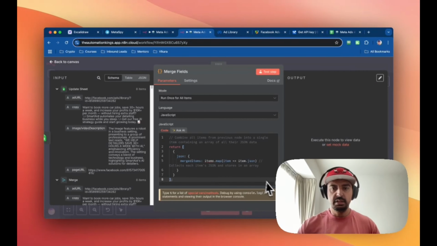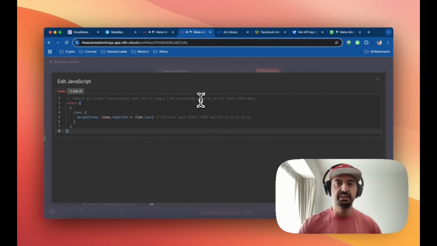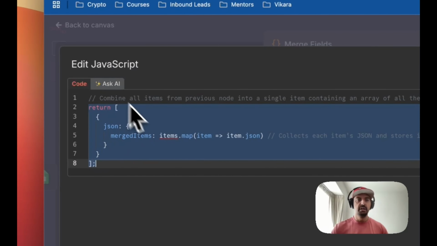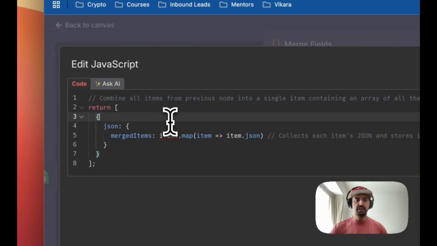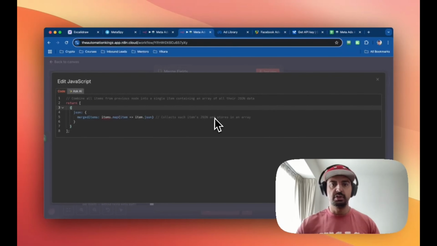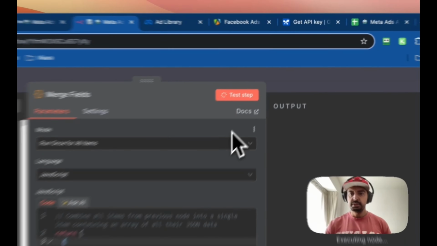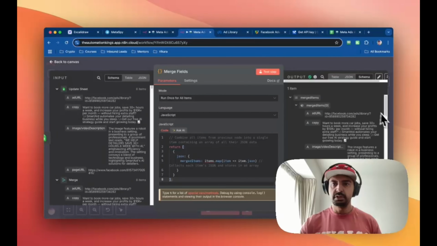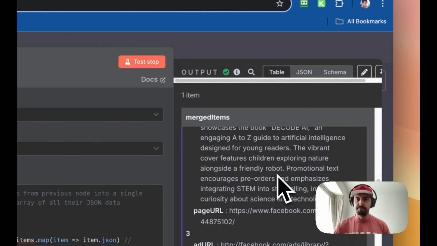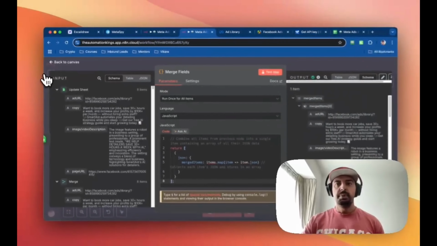And then basically, let me open this up so you can see it. So basically it says combine all items from the previous node into a single item containing an array of all their JSON data. And that's what this code does here. It's just a very basic JSON, right? It does exactly what it says here, okay? And just copy and paste this here. And so this collects each item's JSON and stores it into an array. That's what we're doing, right? We're merging it. Call it merge fields. Let's test the step to see if it's worked. And there you go, that's it. So again, table, you can see all better kind of view. I personally like schema because I think it's just more tidy, but each their own, I guess.